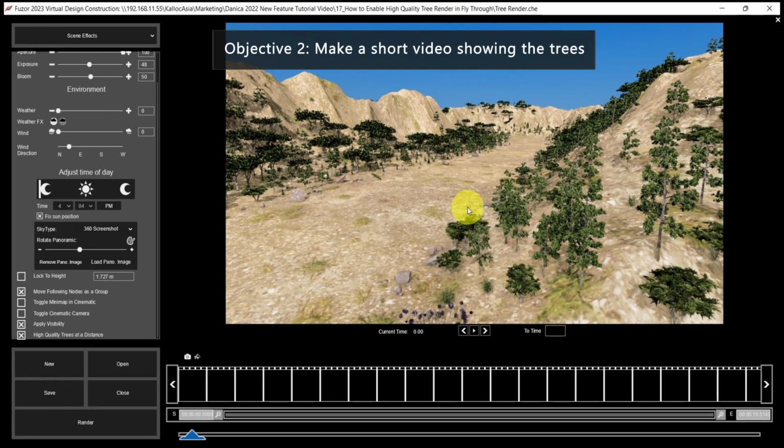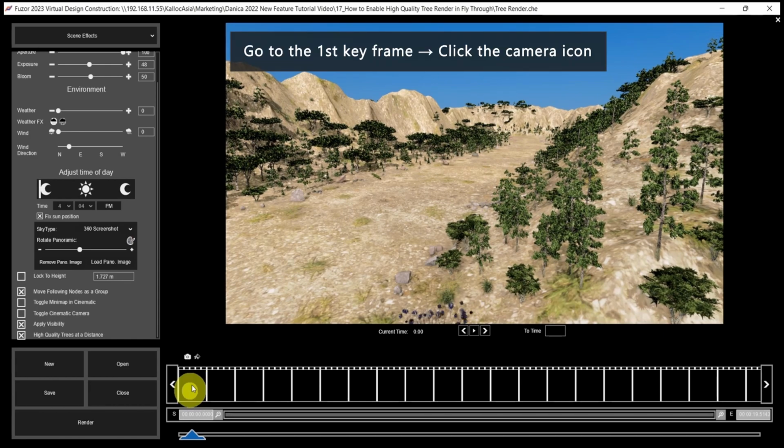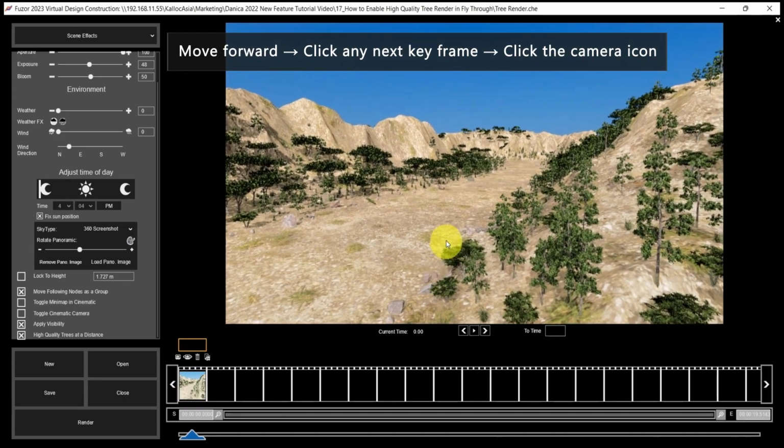Then for the next objective, let's make a short video. So we want it to move forward until here. So go to the first keyframe and click the camera icon. Then let's move forward.